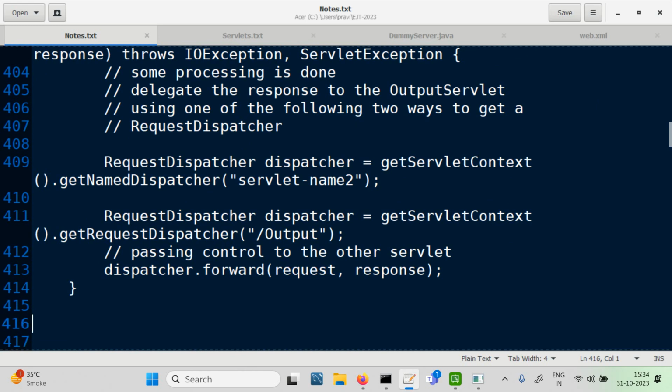Any question? Yeah. Okay, so now we have the forward method, and there is one method called include. But before moving to the forward and include methods, let me also introduce a few methods of ServletRequest.